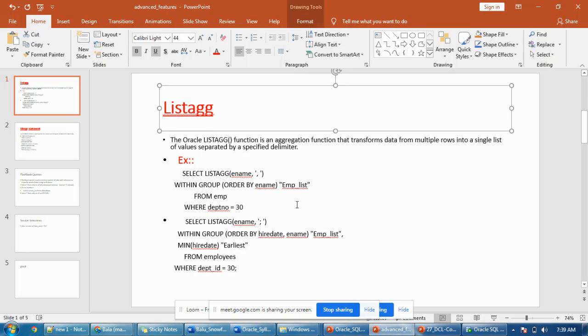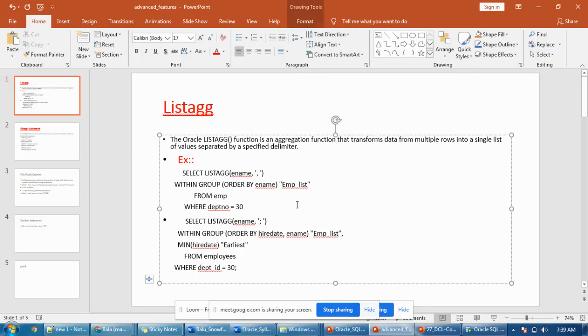Next one is the LISTAGG feature. Can anybody tell me what all the aggregation functions in Oracle are? Sum, min, max, count, average. So these things we can call aggregation functions.